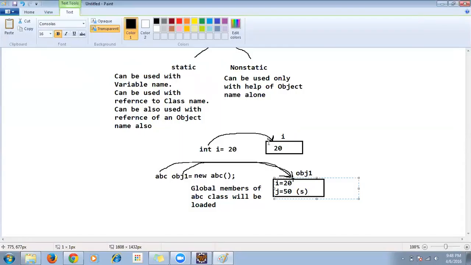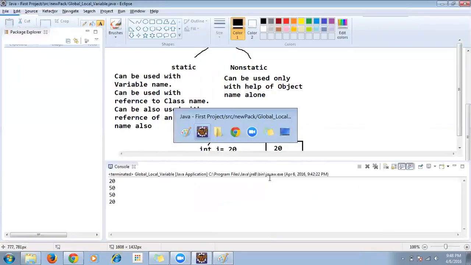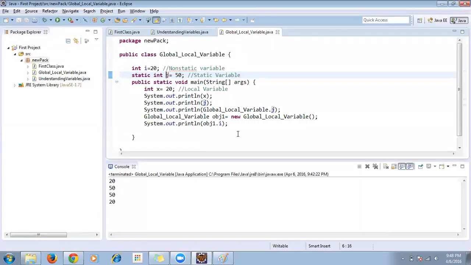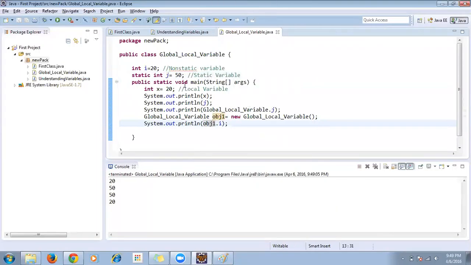This is how objects work. So here now if I want to refer to this I or J, I can refer with the help of the object name, obj1.j, obj1.i. So all those things you can check over there. Clear? So now this is how it will be loaded. Now if I want to print obj1.i, that will print me the values. Does anyone have any doubts? obj1.i will be, right now, 20.